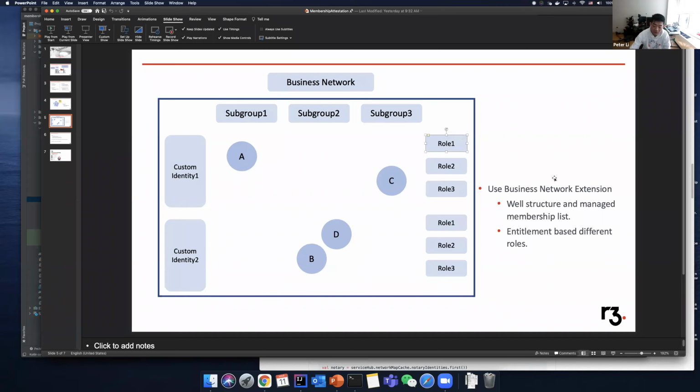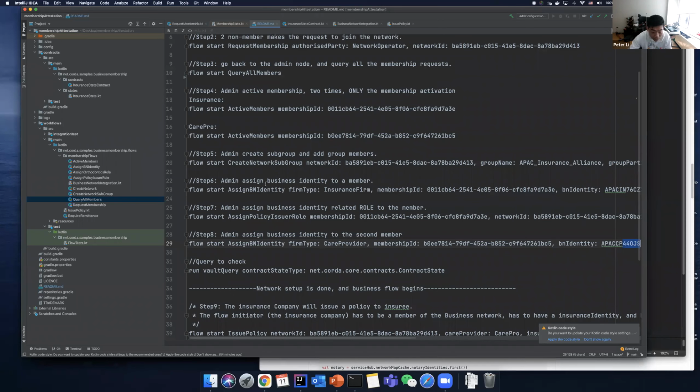So that part is also not depicted right now at the moment because I don't want to further complicate the use case. But just keep in mind, what you can do is, for example, if you assign a policy issuer role to one of the members, you can give them different permissions.